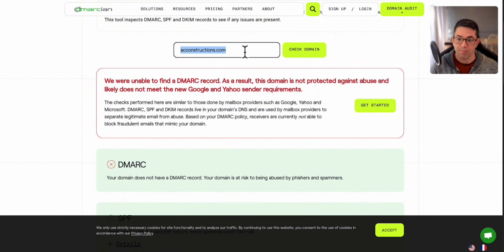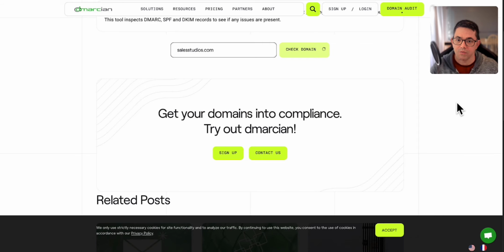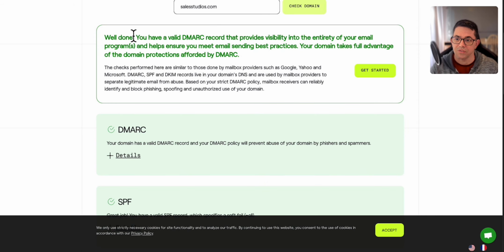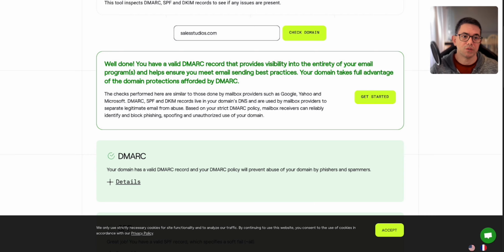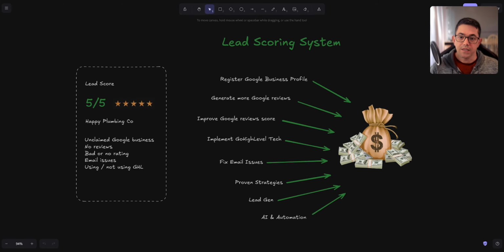Okay, so if I put my domain in here, we're going to see how it should look. It should be nice and green, and it should say, well done, you are using the best practices and you have the domain protected. It's compliant with Gmail and Yahoo and so on. Cool. So that's pretty much how it should look. The next thing I do is also check if they're using GoHighLevel or not, because then the email that we're going to prepare for them is going to be slightly different.